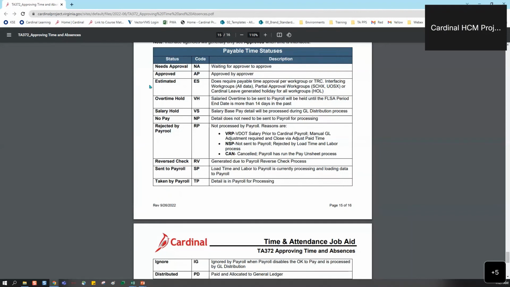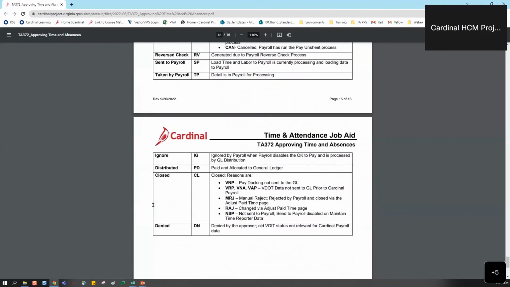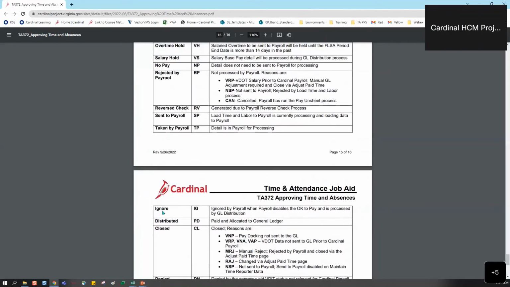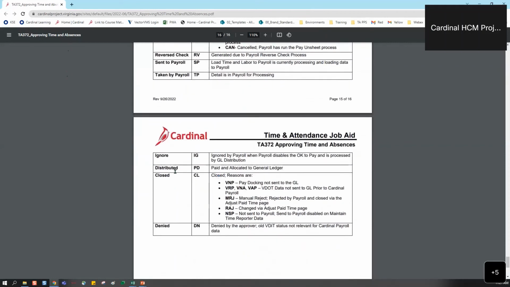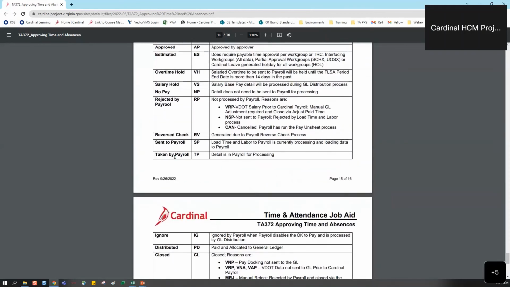So I just wanted you to know where you can access these statuses here in the approving time and absences job aid. We just saw a question: what does it mean, rejected by payroll?